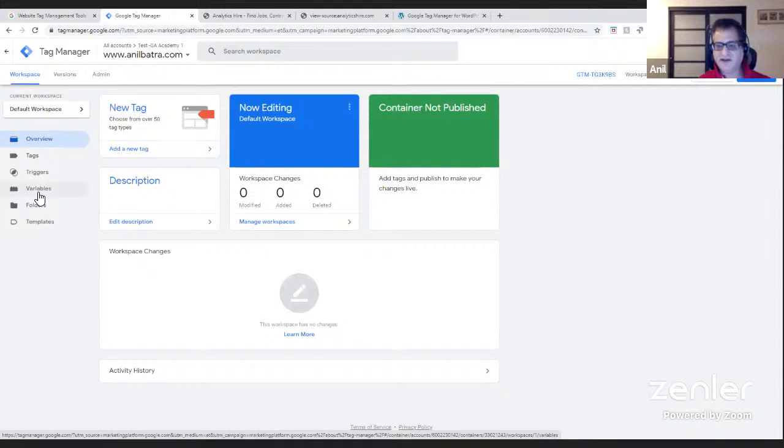You also have variables. Just like any other programming language, variables allow you to hold the data as you're passing between different tags, as you're pulling the data from the web page, or even passing to the web page. Advanced tracking can allow you to do that. And then folders are your ways of organizing your tags and triggers, just like any folders on your computer. They allow you to put in logical order or logical groupings.